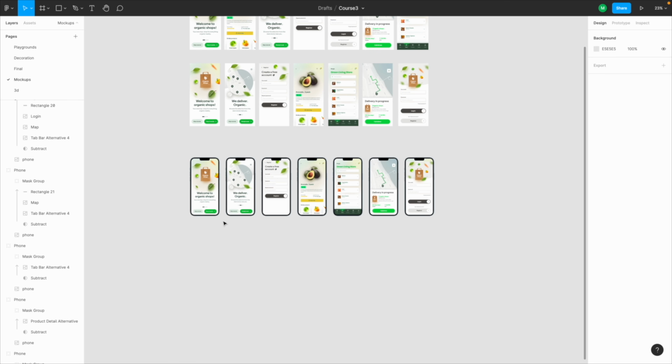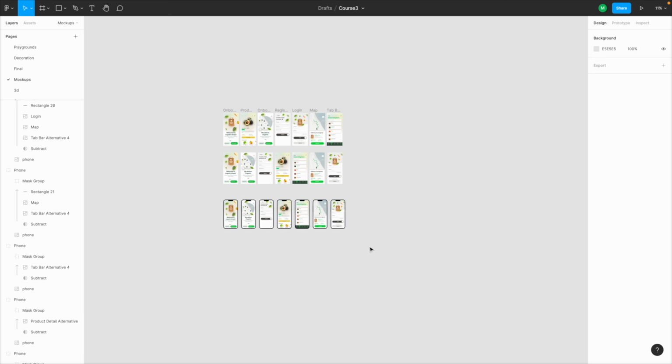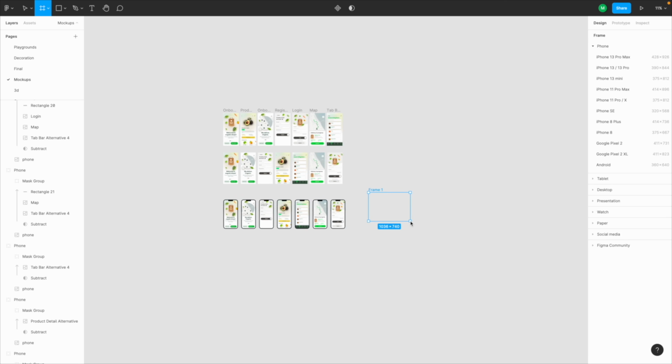Okay, we got 7 phones with 7 different screens inside them. So now let's create a layout for our mockup.